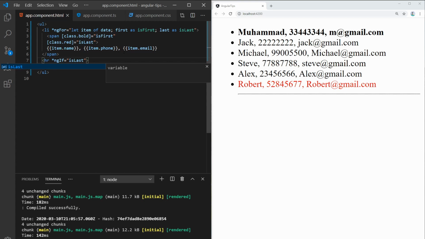So as you can see, you can use the first and the last item in all sorts of cases in ngFor.